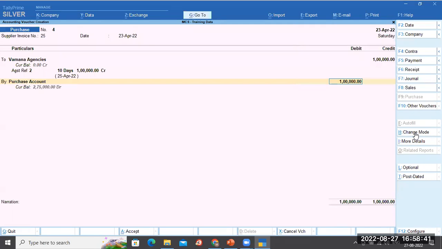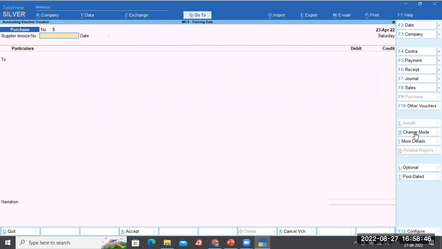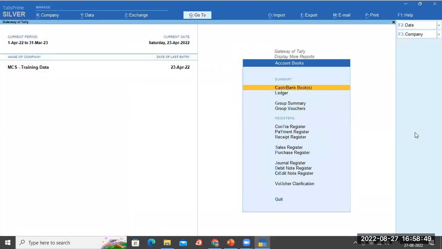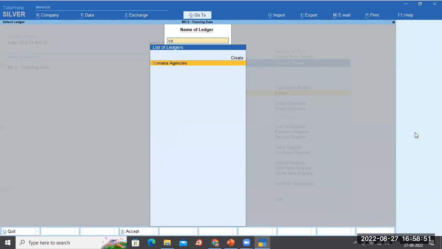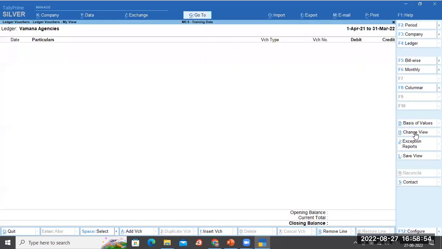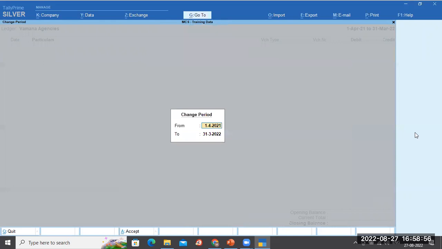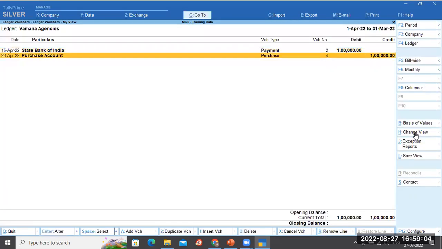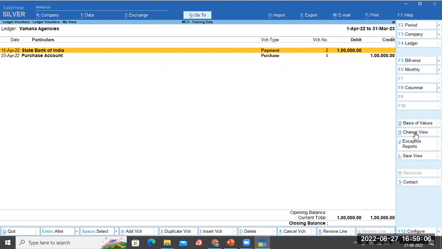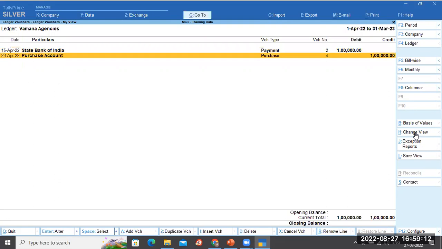Okay. Then take it to purchase accounted. Now, if I look at display accounts book ledger for Vamana Agencies for the month of April to March, you could look at here, there was one payment for 1 lakh rupees on 15th of April. There is one purchase bill for 1 lakh rupees. So debit and credit got nullified and his balance has become 0.